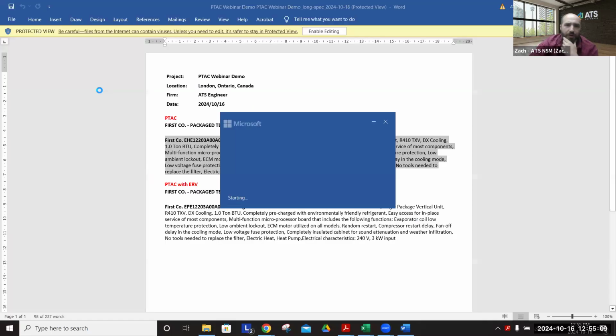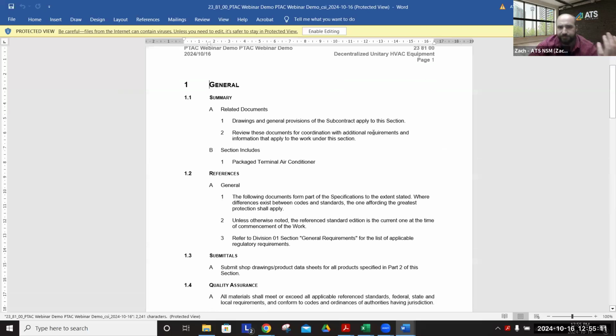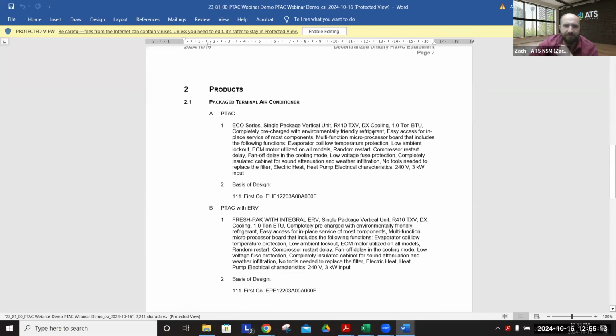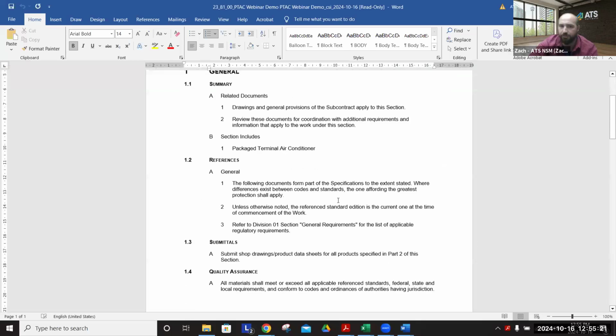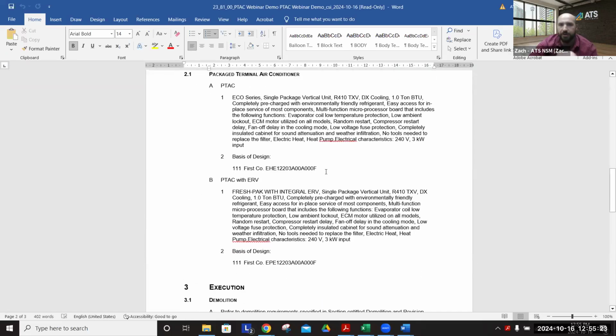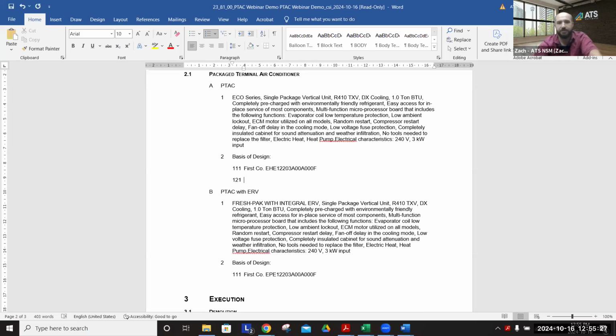Pull this up in Word. CSI 3-part spec format, written description above, FirstCo as your basis of design. If you need to copy and paste this into your own internal written documentation, you can do so. If you need to make edits, you can do so. Everything's open and editable. So you put in approved, alternate, whichever other brands you're looking at.